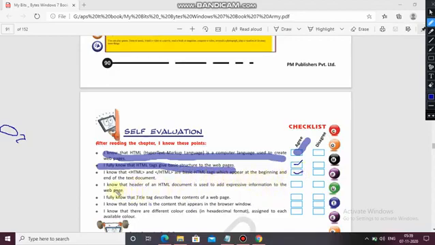True. I know that the header of an HTML document is used to add descriptive information to the web pages. Yes, this is also agreeable. I fully know that the title tag describes the contents of a web page. I know that body text is the content that appears in a browser window. Okay, the body text is what appears in the browser. After that, I know that there are different color codes in hexadecimal format. Yes, assigned to each applicable color. These are in hexadecimal formats. So this is also agreeable.